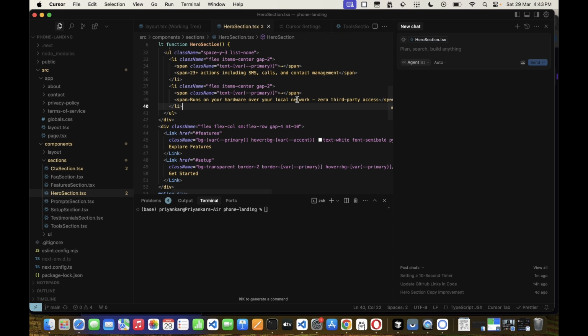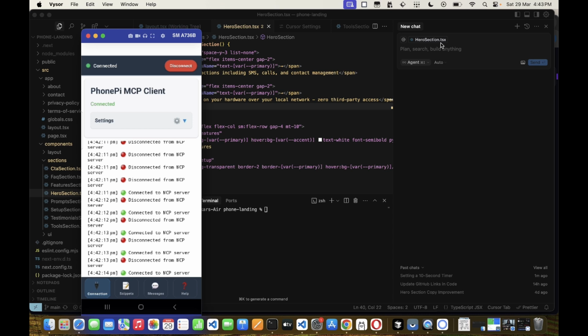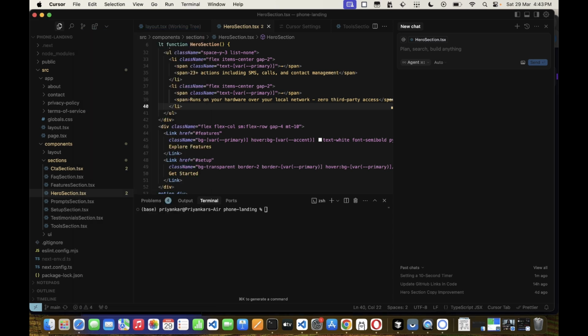So now what do you do after the phone is paired with your desktop app? What you need to do is just get going by talking to your AI assistant. So just as a quick demo, let me first start with some simple capabilities. So for example, I can ask Cursor now to set a 10-second timer on my phone.